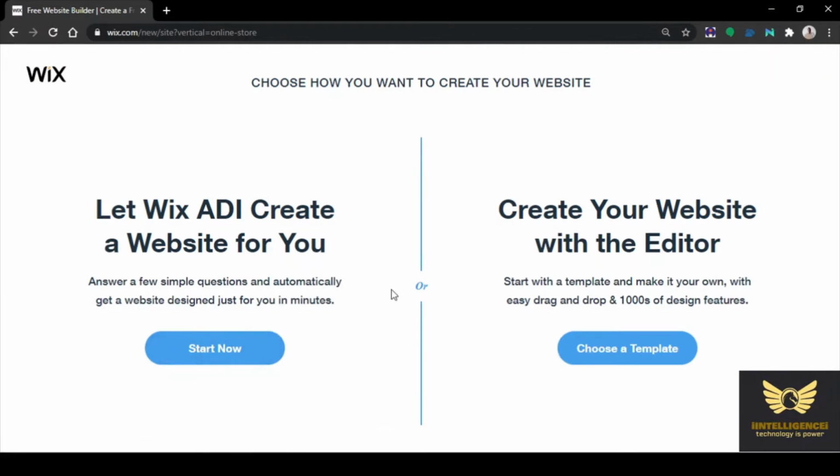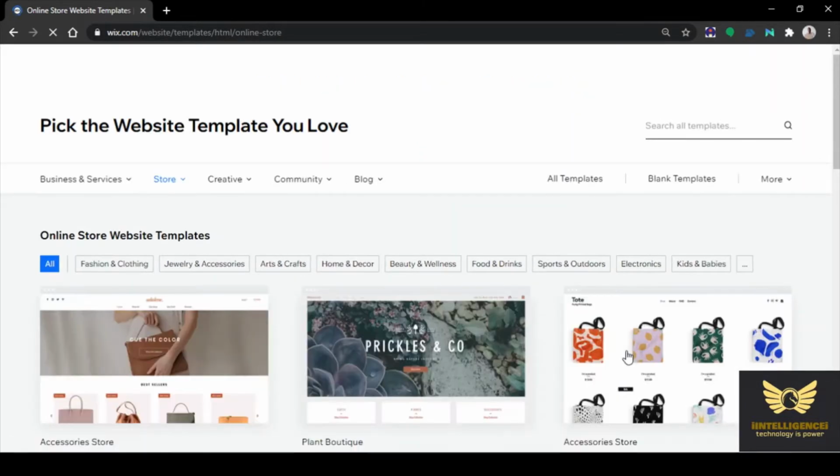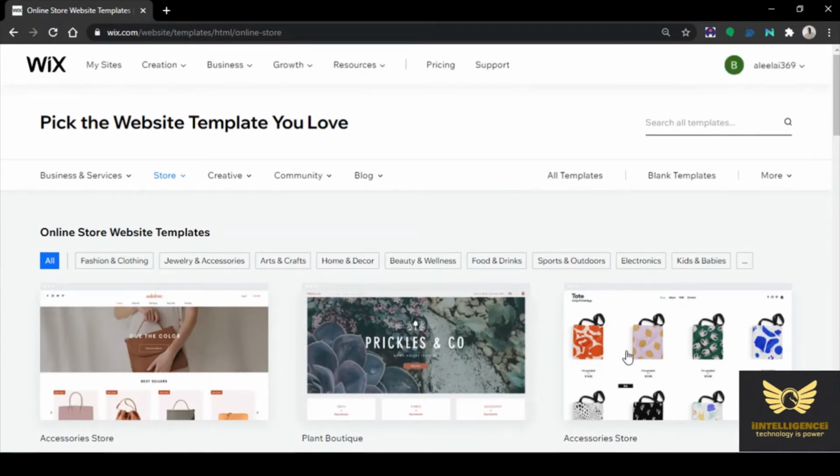Again, there are two options in it. Either you can use ADI. Let Wix ADI create a website for you, or create a website with the editor. Right? If you use the editor, you have a lot of templates. You can start with the template, make it your own with easy drag and drop. There are thousands of designs. But when you use Wix ADI, you have to answer a few simple questions. Automatically, you will get a website designed for you. Right? So I am using a template, selecting the second option. Okay.